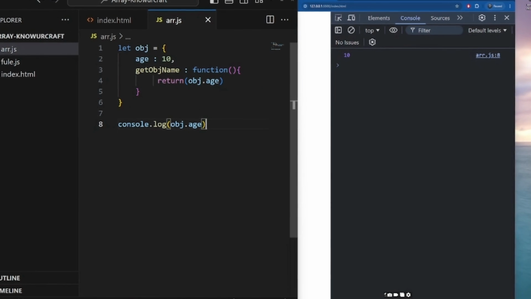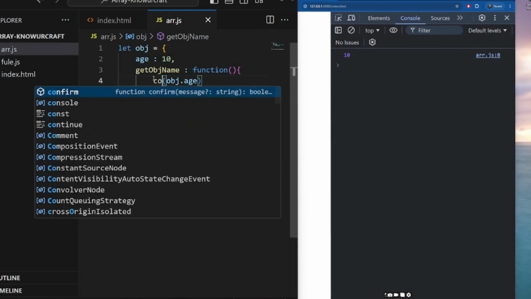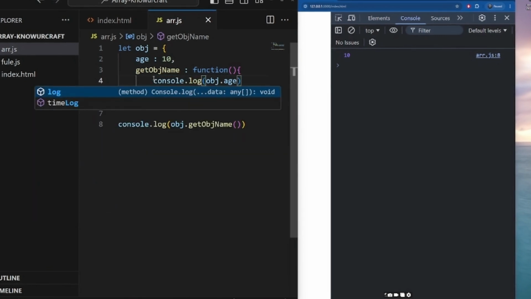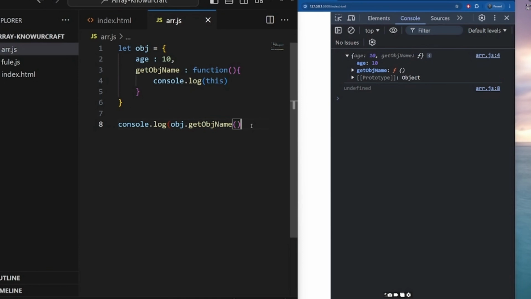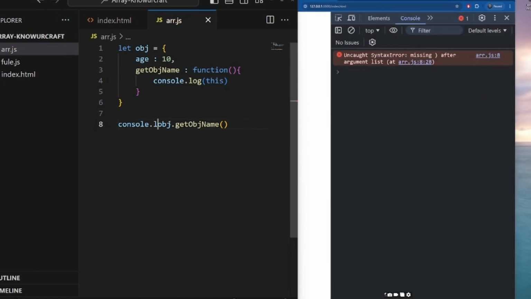But let's get this object name. So let's see, dot get object name. The method is a function. So yeah, let's see what it returns to us. Let me return, let's console. Yeah, so we console that. Or we even call it outside console. So we have this.